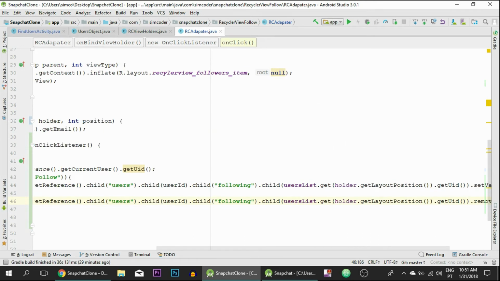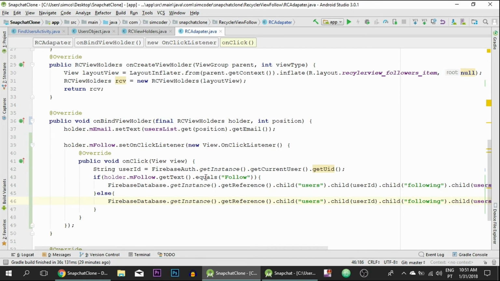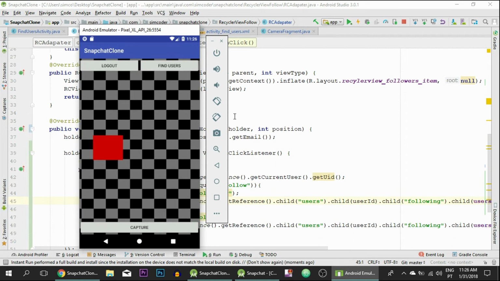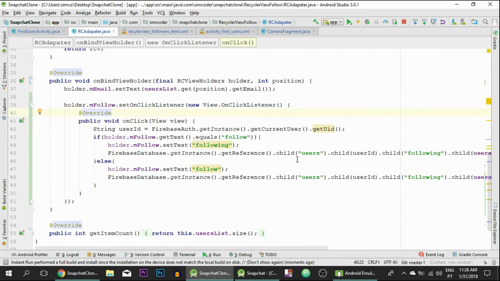Okay, so I believe that's all. I'm going to run the code right now and show you what's the problem with doing it this way. Okay, so guys, it launched, and before I show you, let me just tell you some things that I changed. So the first of which is that I forgot to change the text. So when you click a button that says follow, it must change to following, and vice versa.